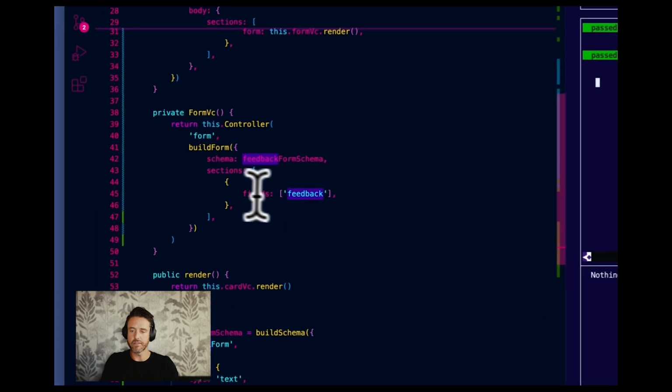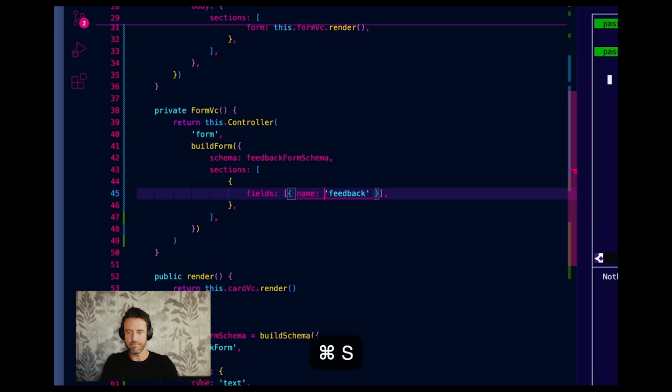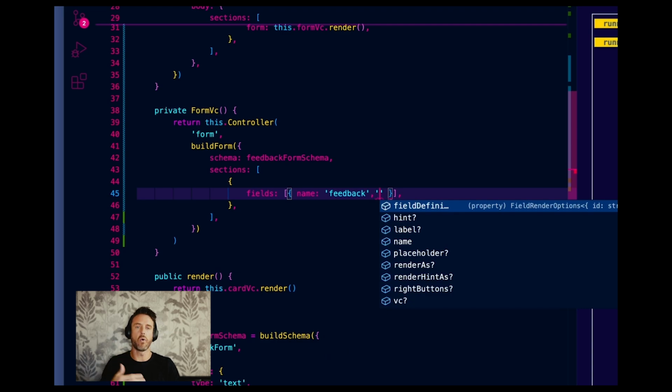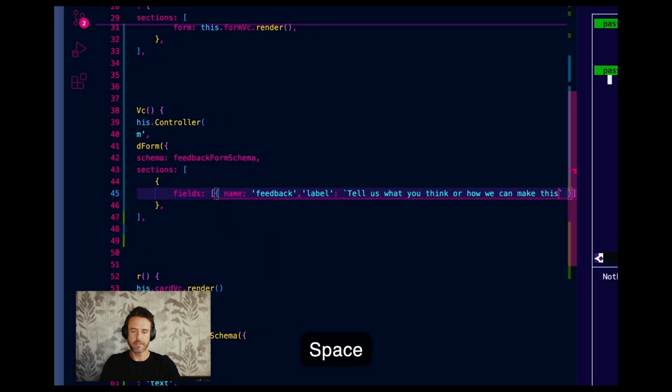So what I'm going to do is I'm going to go into the fields block. Now we can define a field as the string that represents the key of the fields block of the schema. So in this case, feedback, the field's name. Or we can make an object where the name is feedback. But then look at this. Now we can start to override the things that are in the schema with how we actually want them to present. So I want to change this label and we'll say something like, tell us what you think or how we can make this better.